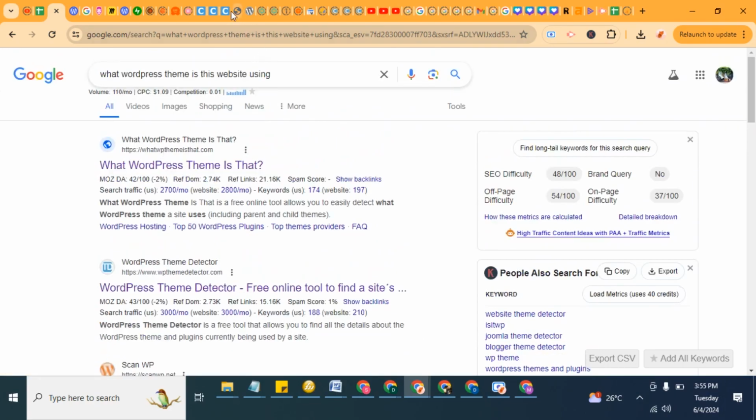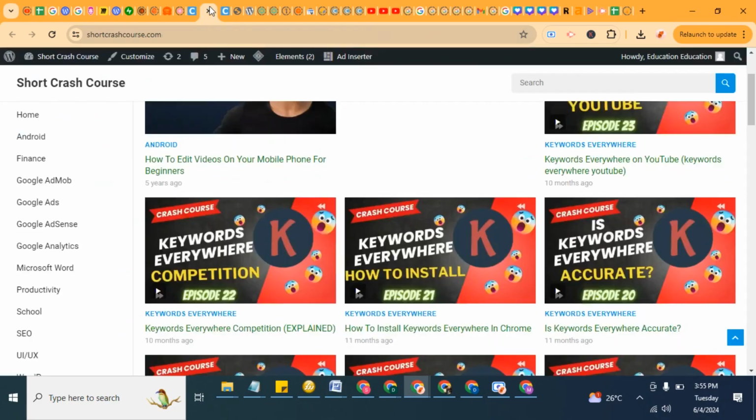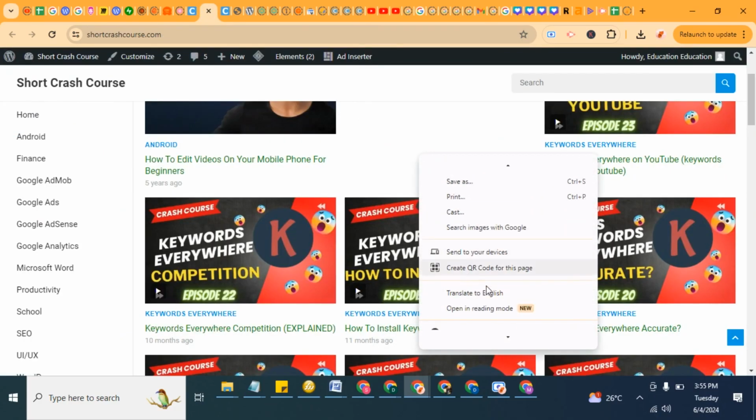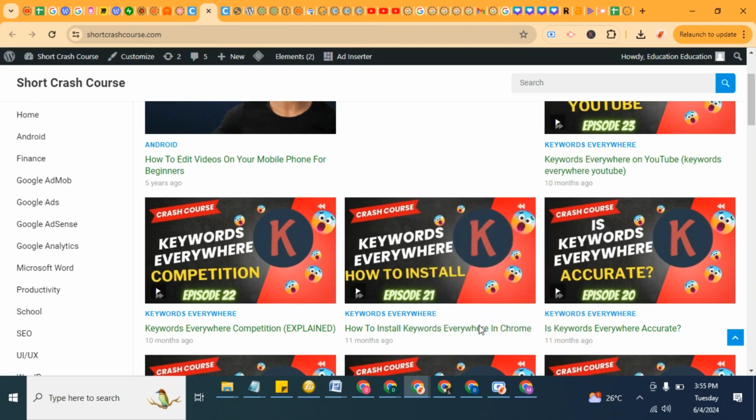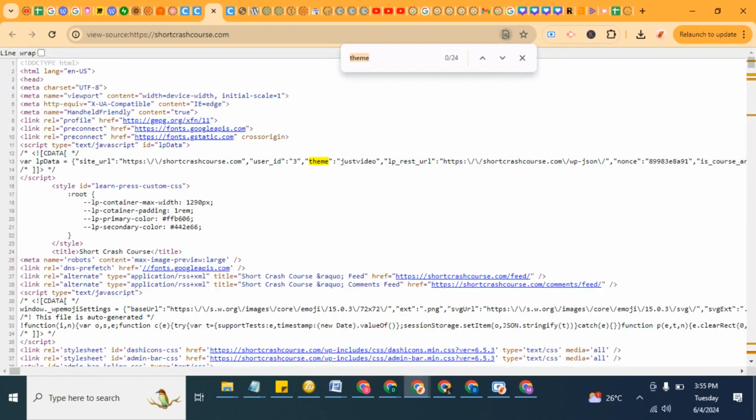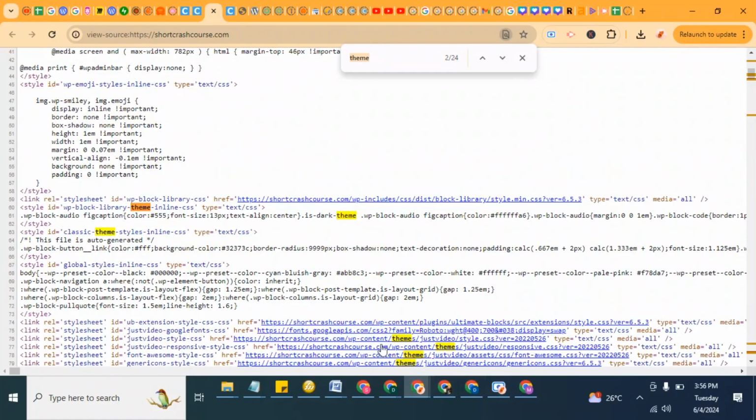And apart from using those tools, you can check the website source code and search for the word theme. Just click view page source, and once the page source is loaded, press Ctrl+F and type theme. You see the name of the theme here. You can also see a URL with wp-content/themes. Then you will know the theme the site is using, which is Just Video here.